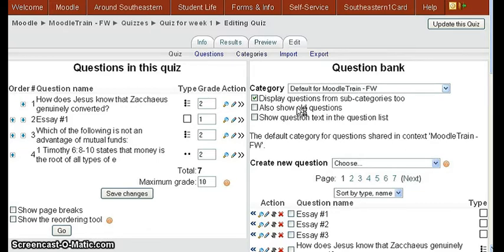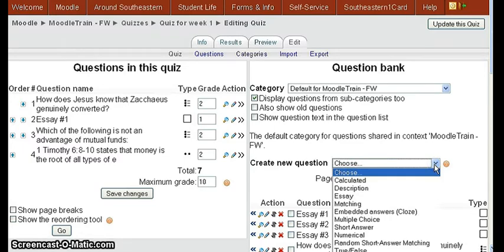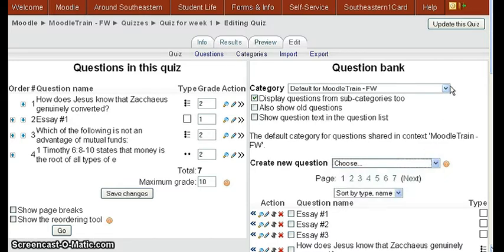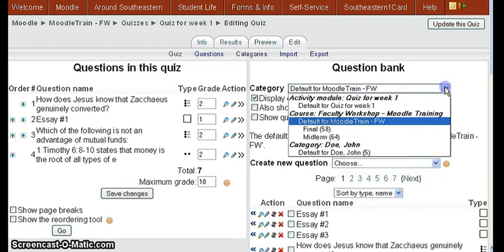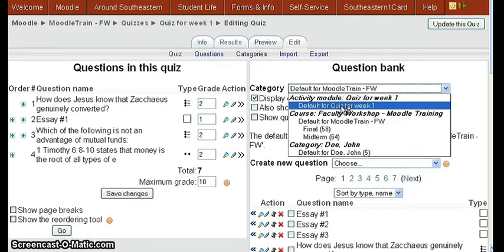Now you may want to create a new question, and there's a section for that. Create new question. You choose the type of question you want under that by clicking the pull down box, and then it gives you a screen that lets you add the question. So first though, select the category that you're going to add this new question in, and let's move now to the default for this quiz, and let's say we want to add a question that only gets used in this quiz. So we select that default for Quiz for Week 1.